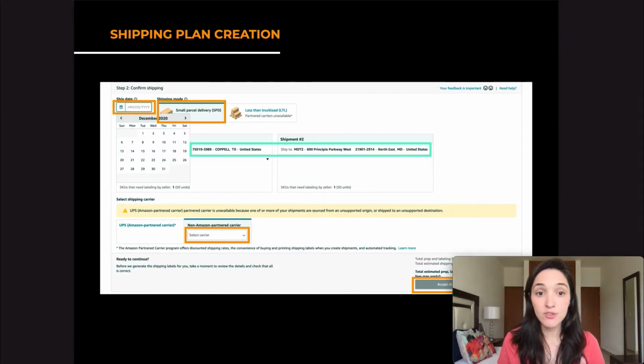Then you're going to be brought to step 2, where you have to select a ship date. And it's not really a hard date, meaning like if you're not able to ship by that day, there's going to be a problem, but try to pick a realistic day that you think that your supplier is going to be able to ship these products, or yourself, if you're creating this for yourself.